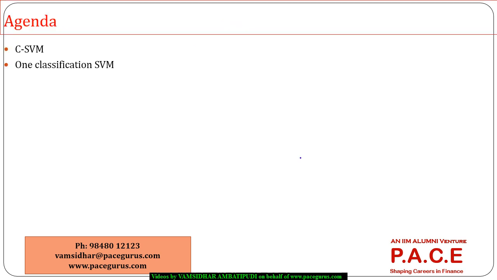Here we are looking at two major algorithms. One is called the C-SVM algorithm, the classification using support vector machines, and I'm also using one-classification SVM. These are the two models that we are going to look at here, and I would be implementing both of these models on a data which is associated with diabetes.